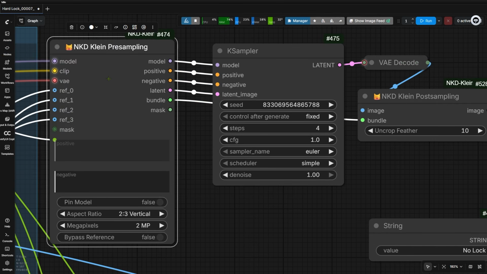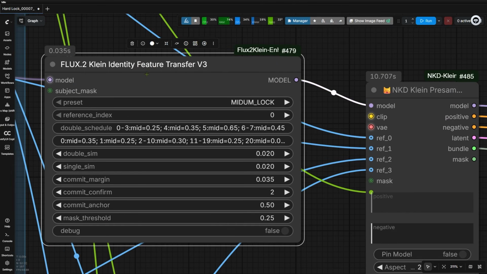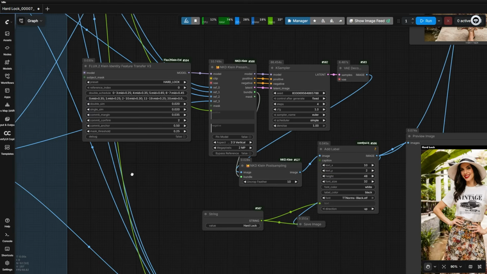As you can see here, I've connected all the 4 reference images through this single node using the ports labeled ref0 through ref3. The nice thing is we can still add the identity feature transfer node right before this pre-sampling node. This one is set to medium lock again, and just like before, I've also tested hard lock and soft lock for comparison.